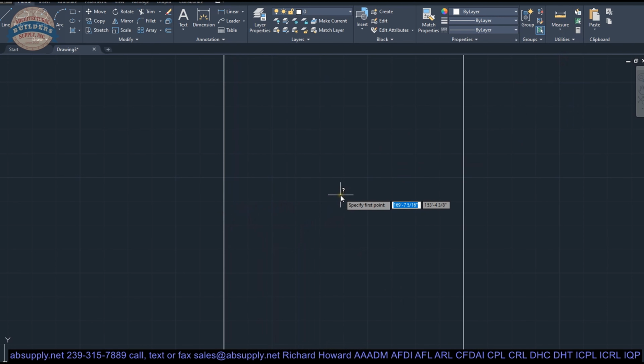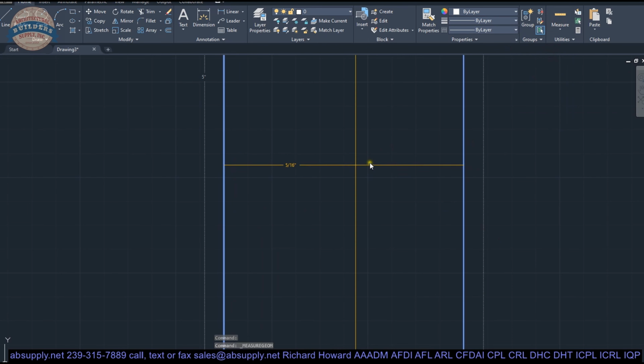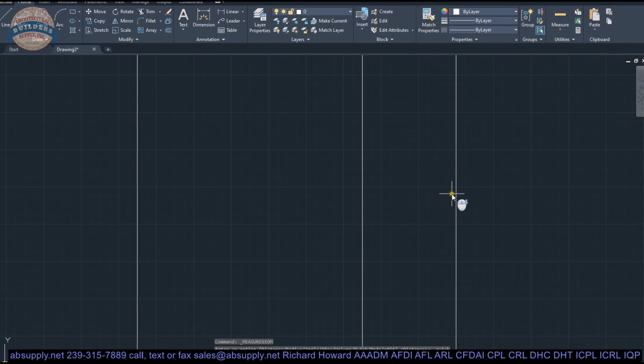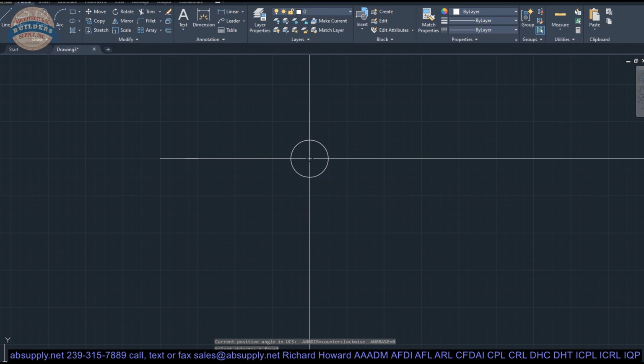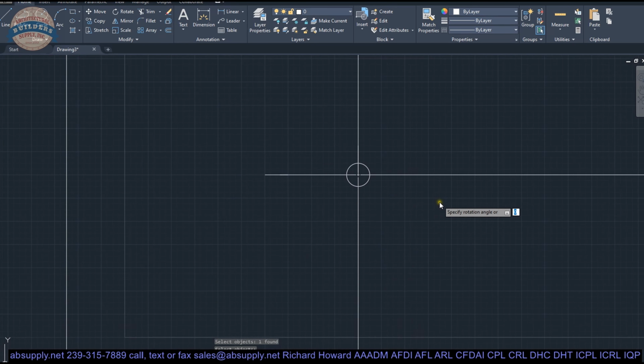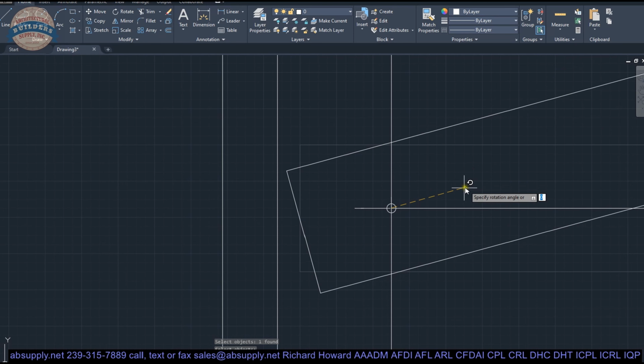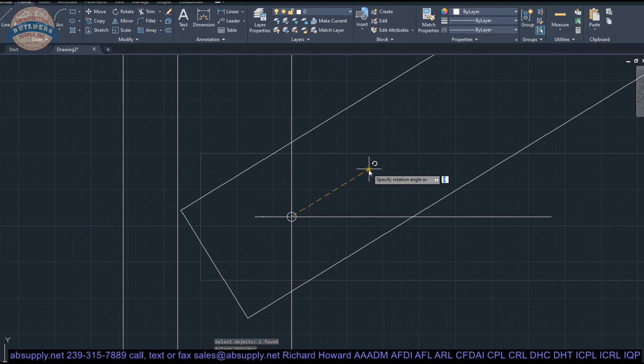Let's do a distance in here. Let's do a quick 5/16 is our margin between the jamb and the door. Let's rotate this object. Select our object, specify the base point. Let's rotate it. Aha, getting a little bit better.